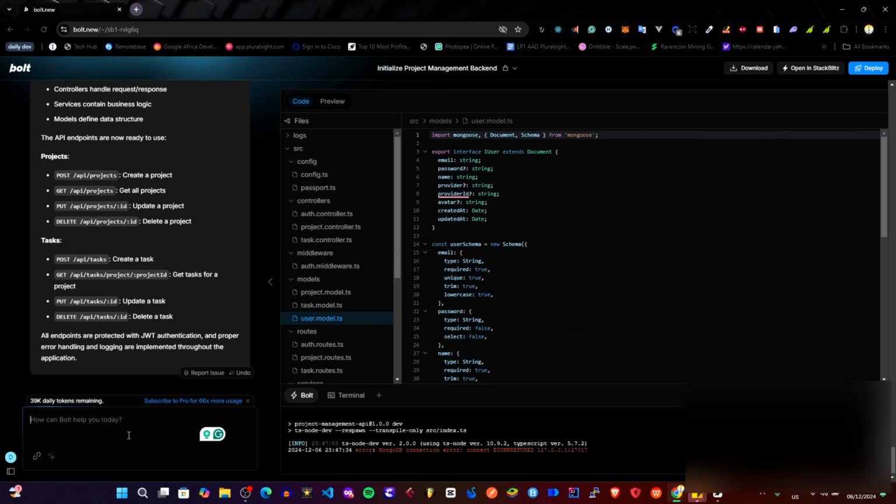I'm going to just give it a general prompt here to update the user with the role. There's no need to generate a prompt for that. I'll just say update the user and ensure we have two types of users. We have two types of users. The admin is the owner of the project, and members.